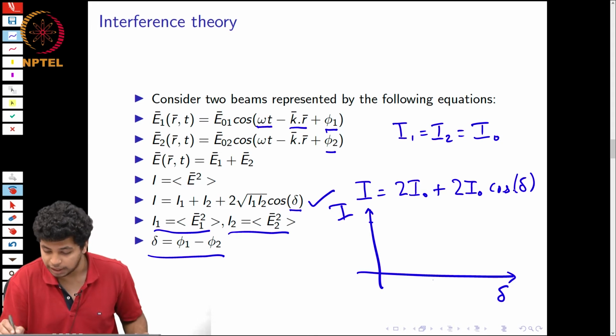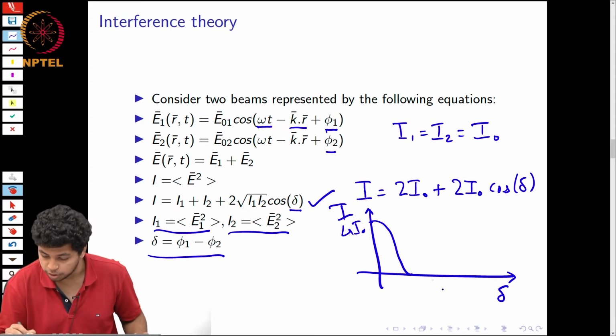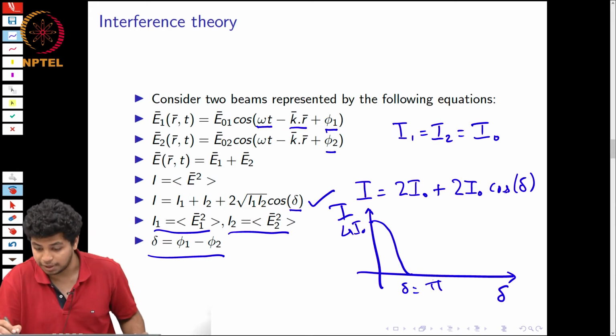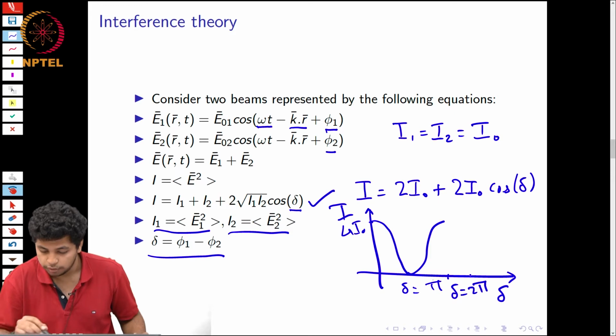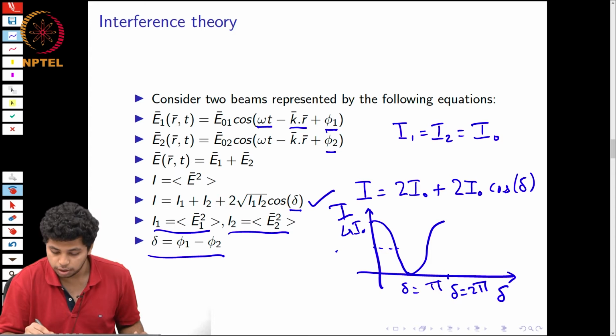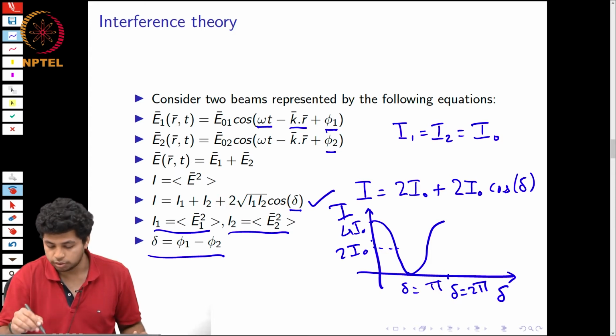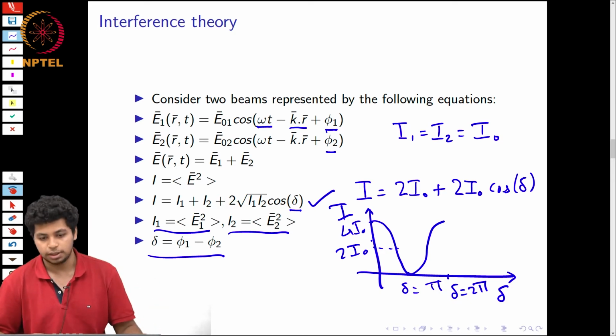At delta equal to 0, the value is 4 I0, and it keeps dropping as delta increases. It goes to 0 at delta equal to pi, for which cos is minus 1, and then again it increases, and when delta equals 2 pi, it again goes to 4 I0. That is the variation. So the variation is essentially around 2 I0, and it goes from 0 to 4 I0. Now we will have a look at how to simulate this particular example that we just discussed.